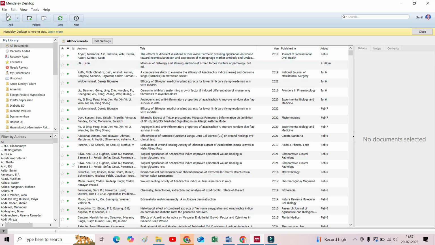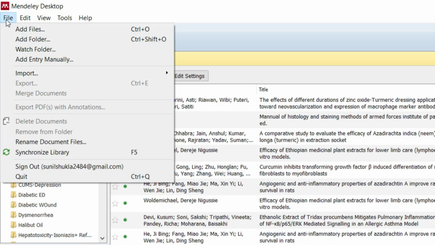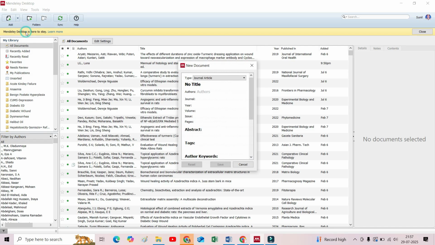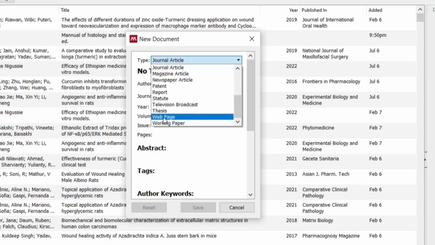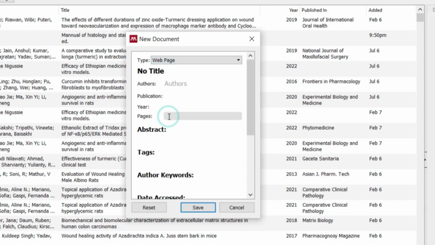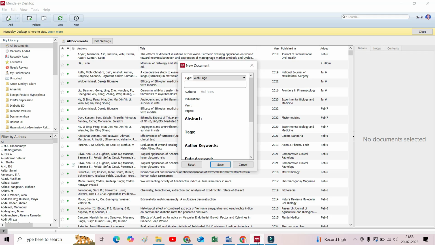Then we will go to Mendeley. Here you click Add Entry Manually, and then we will add the type. In the type option we will click and drag down and search for the Web Page option. Here you have to select this, and then we will add the title. From here you take the title, so that's why I am copying it, otherwise we can write diabetes.